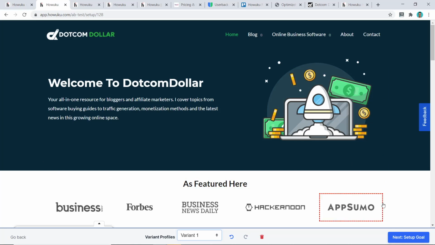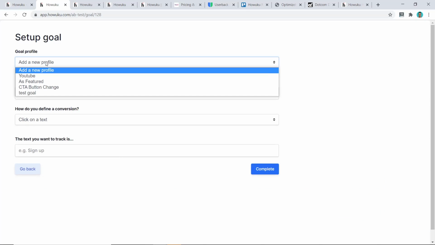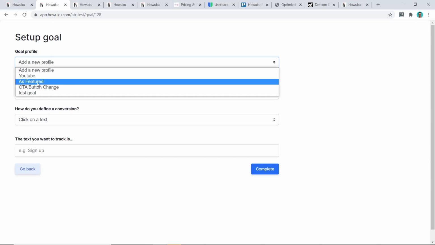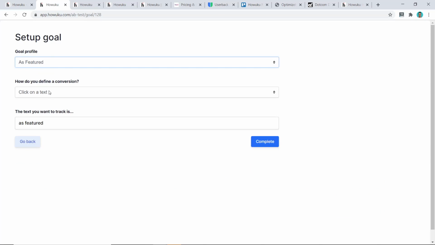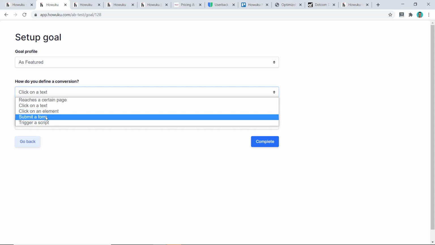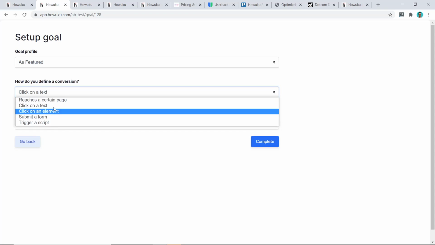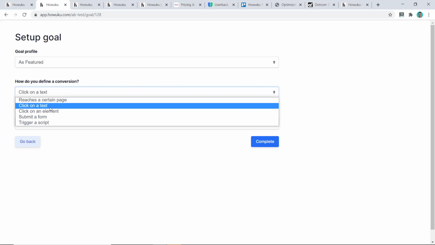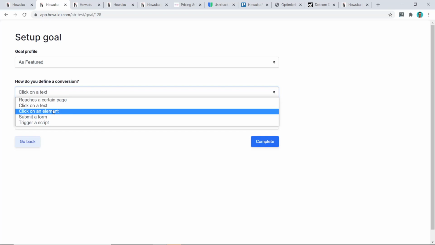So for now, I just click on set up goal, and for this I will just choose anything for now as featured. And how do I define a conversion? There's different ways. You can submit a form or trigger a script. Any of these options will depend on what you're trying to achieve in your test. So for me, if it was a button, then it'll be click on a text or click on an element.